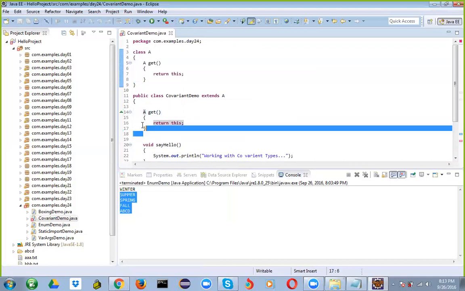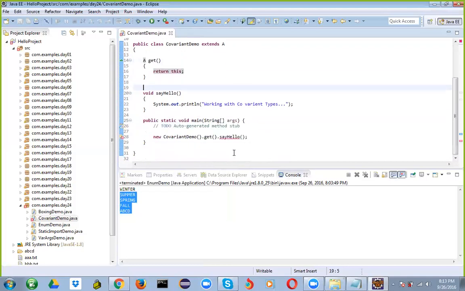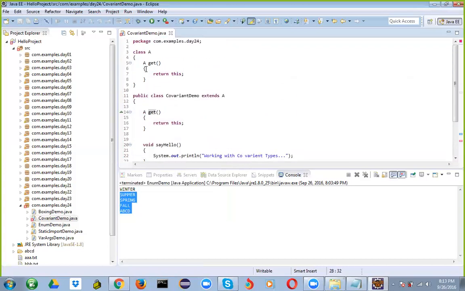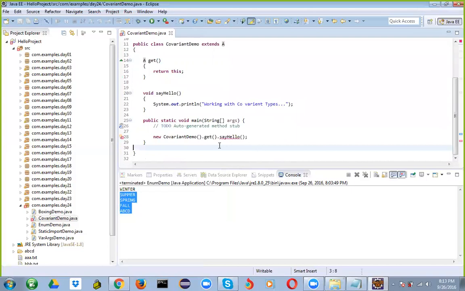This is the regular way, right? In that case, we do this the regular way of method override. So when you call a get method, it's going to give you the A. Inside this class, do we have a say hello method? No, I don't have that. That's where we are getting the error here.